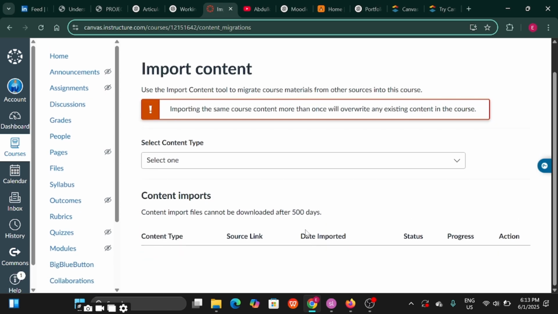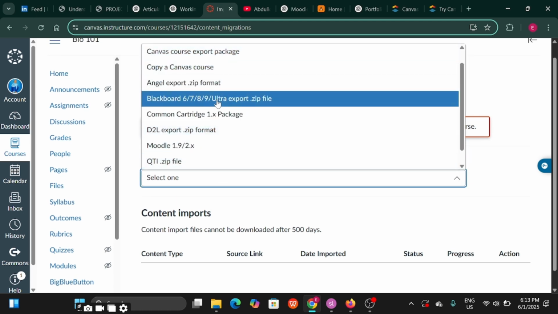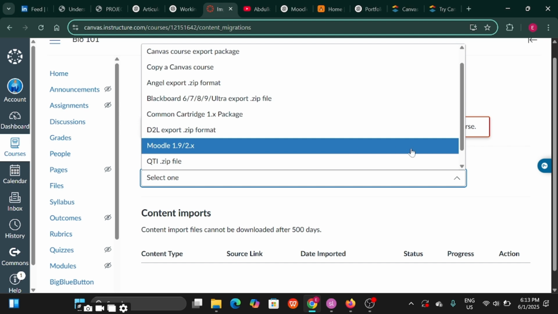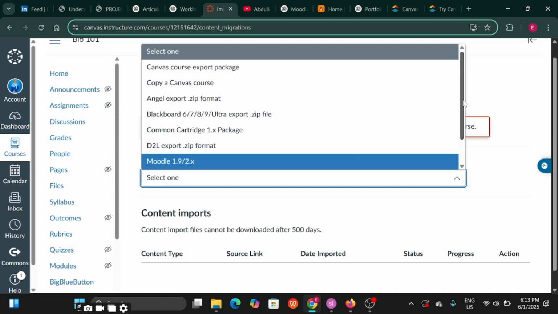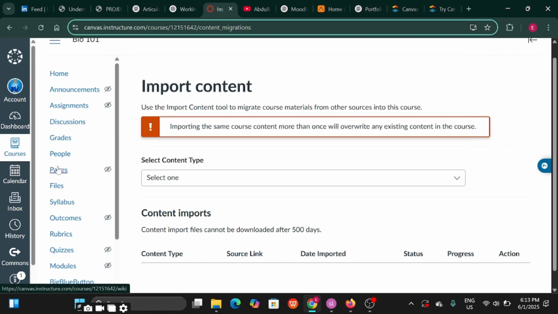So you can insert course content here. You can see you can insert course content from anyone. This is module. You can also insert course content from module. Anyone can insert a flip or a zip file, so you can insert it there.